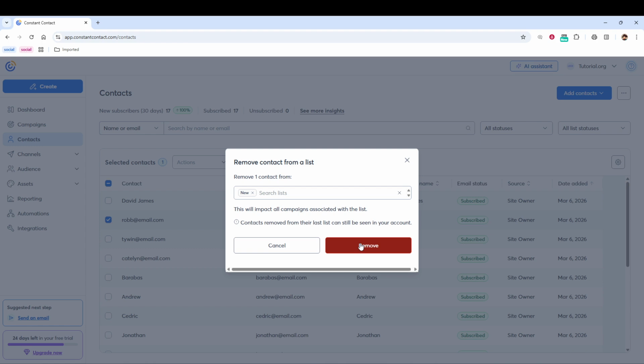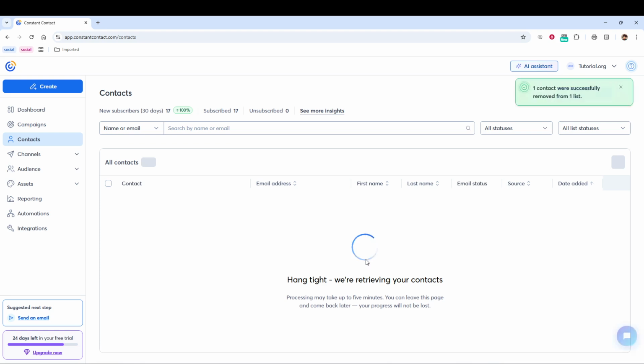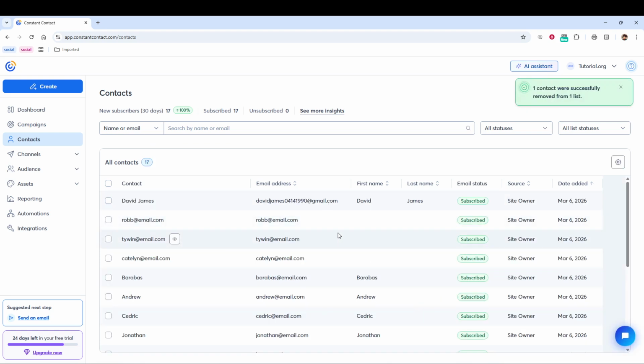After you choose Remove from List, Constant Contact will prompt you to confirm the change. Click Remove to confirm. Once confirmed, the contacts will no longer be members of that list, and they will not receive emails sent specifically to it.